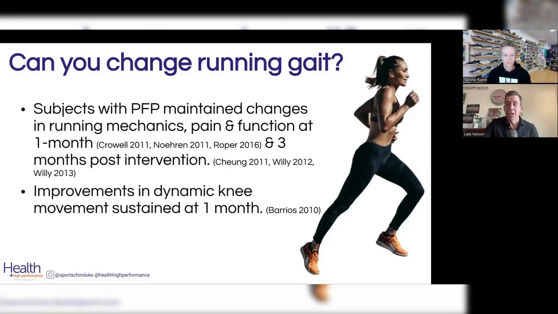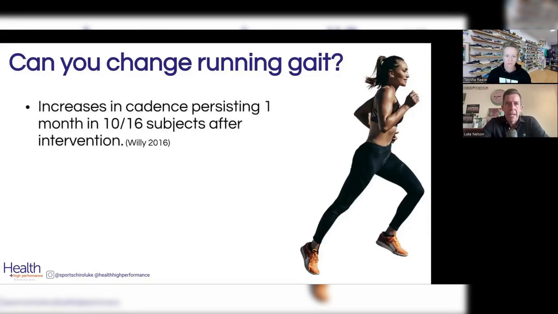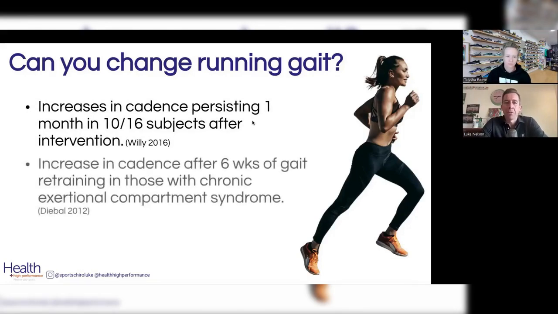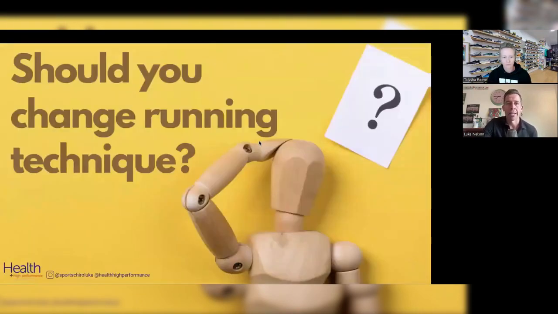Again, changes in dynamic knee movement were sustained at 1 month. Looking at Willy's study as well, increases in cadence were maintained at a month in the majority of the participants. And in Dybel's study, looking at those with exertional compartment syndrome, changes were maintained at 6 weeks as well. So we can see there are long-lasting changes that can be made post-intervention with running gait retraining. So probably the more relevant question is, should we be changing running technique?